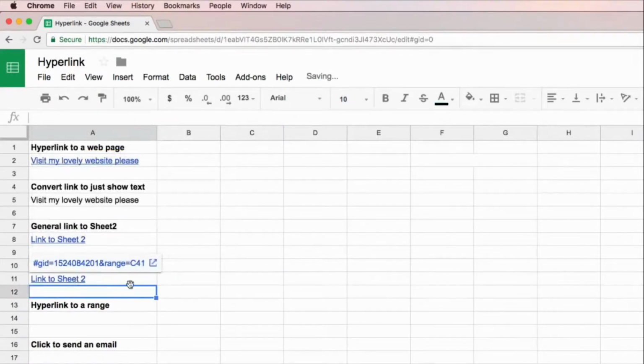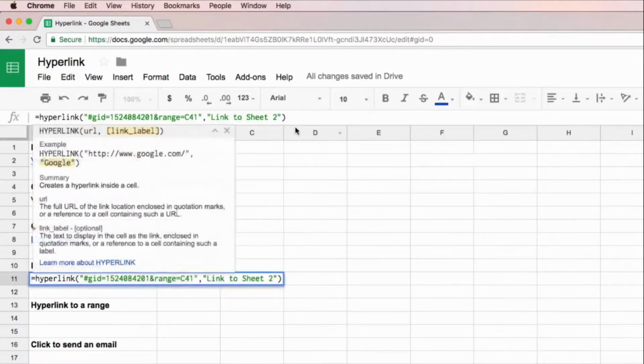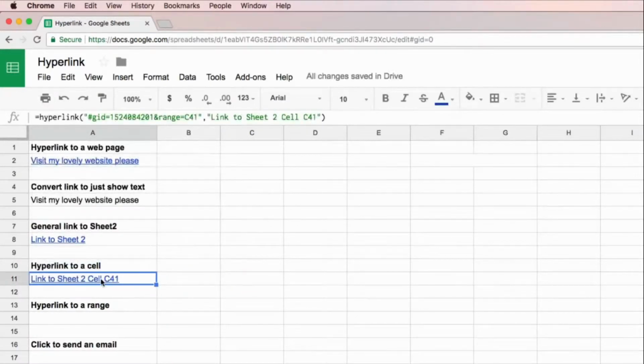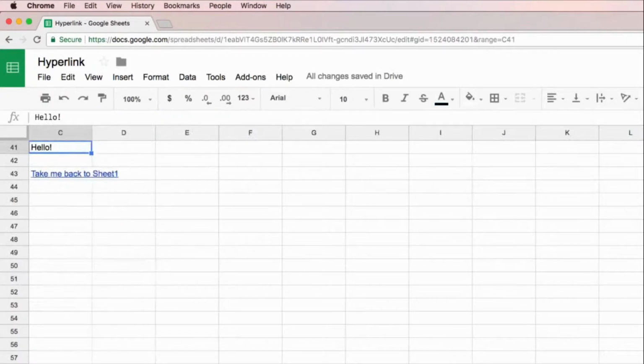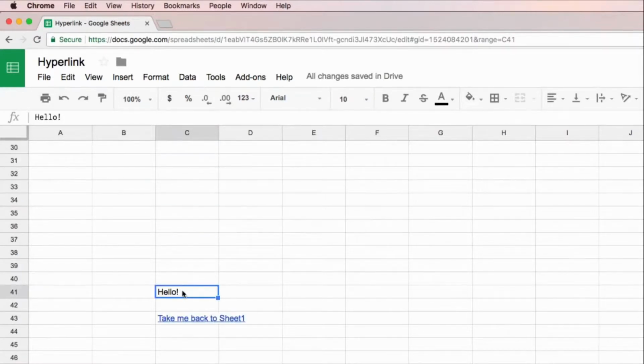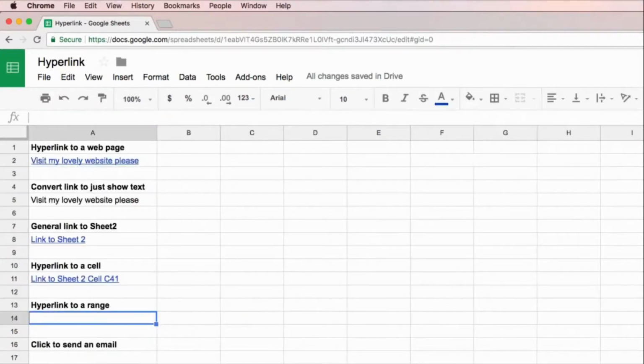Let's see what's at that cell, and we'll change it to cell C41. Let's go and see what I've put there. So now this time it'll link to a very specific cell. So we'll click that, and there it takes me to C41. It puts that at the top corner. It went straight there, and I've put the little word hello. So hello, then we can go back to sheet 1 if we want.